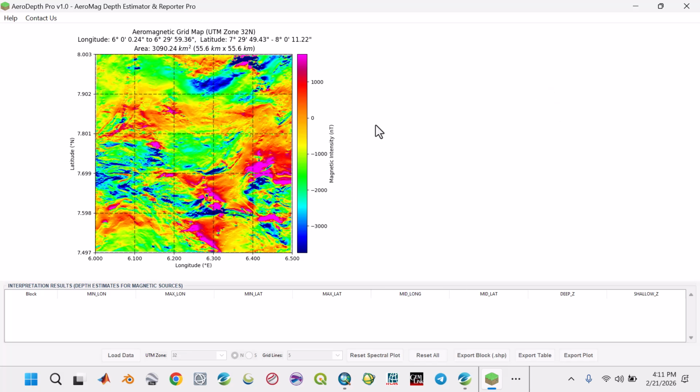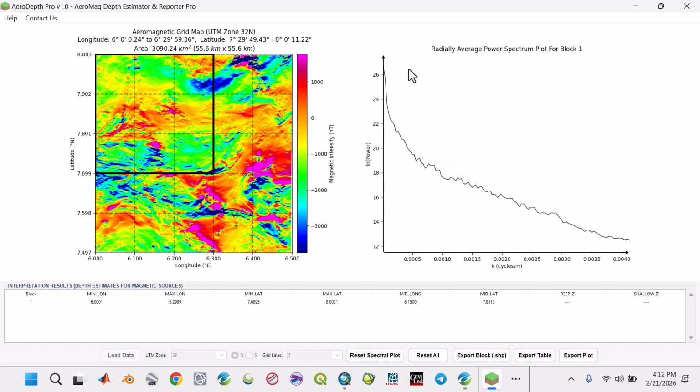Then for us to have our spectral analysis, all we need to do is click and drag. You click here with your mouse, then you drag. You can drag as many as possible. As you drag, you release the mouse. Then when you look at it, the spectral plot will show up automatically. This is what you see.